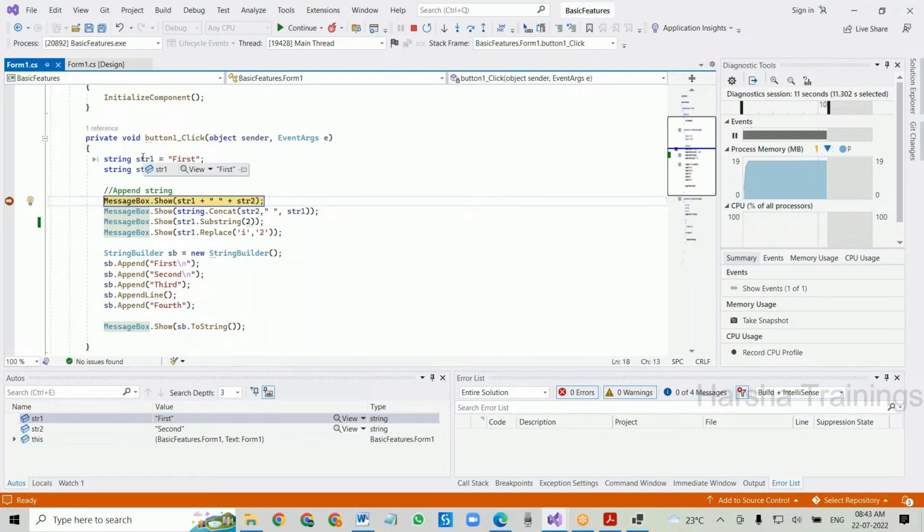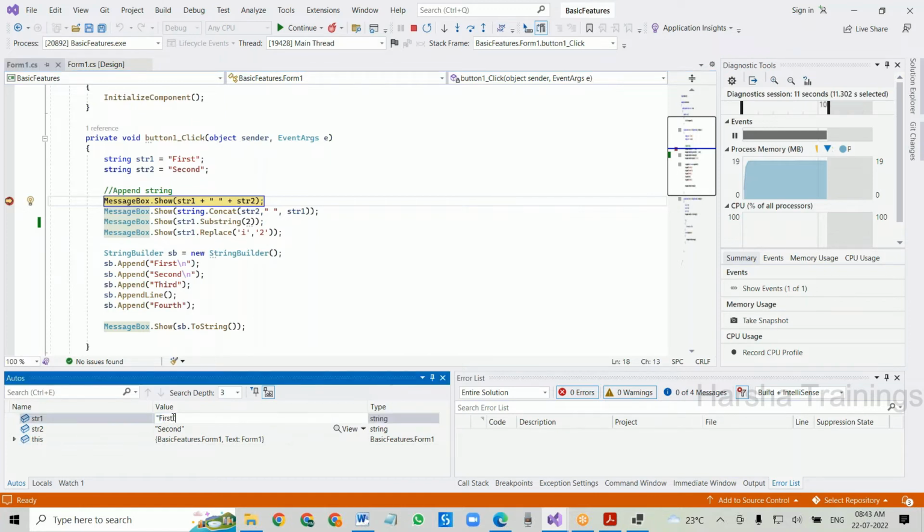Now if you hover your mouse on top of this variable, you can see the value here. If you want to change the value during the run, during debugging, you can go and modify it. Now the value is "first", and I'll make it "modified". This is how we can modify during execution, for the sake of debugging or testing purposes. We can make this kind of change.